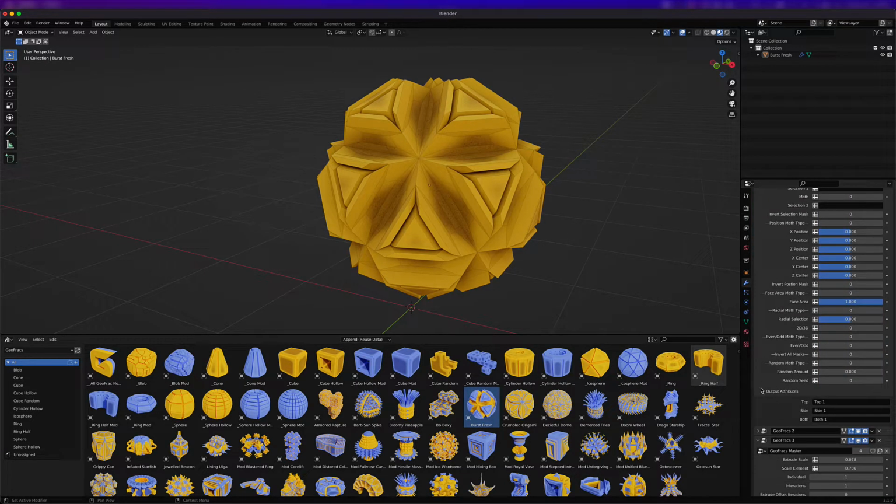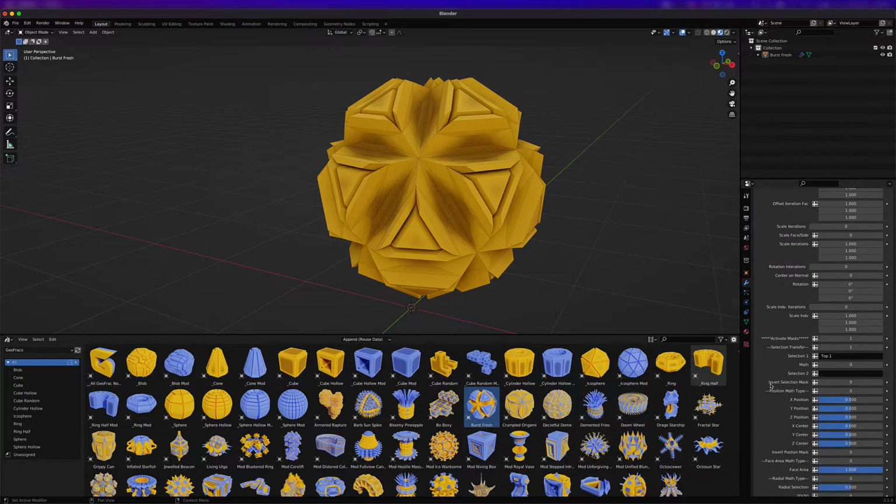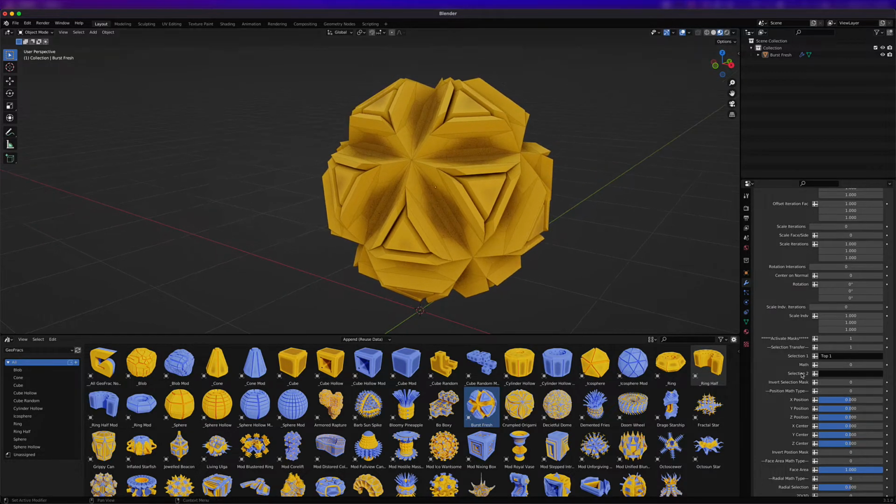So if we go down to the bottom, to output attributes, we can see top 1, side 1, both 1. So then we can target different areas of the extrusion, whether it's the top of the extrusion, the side, or both together if we wanted to. So that is what 3 is looking at. It's just looking at the top of the first one.